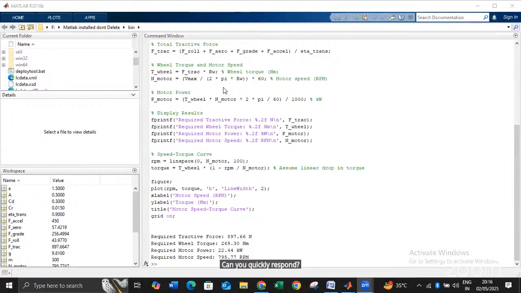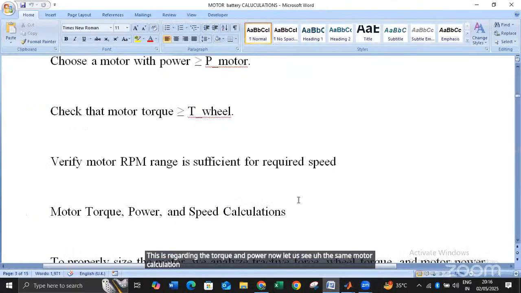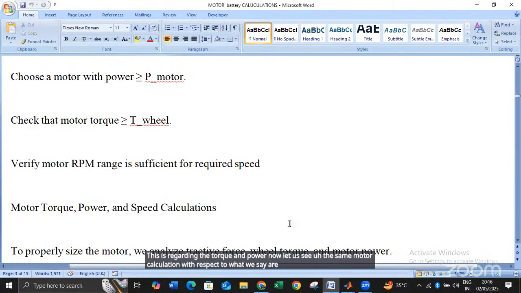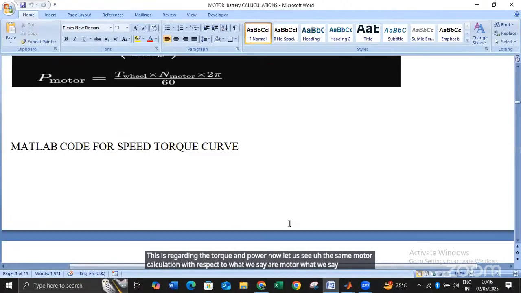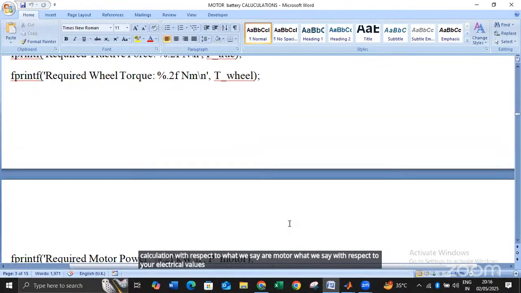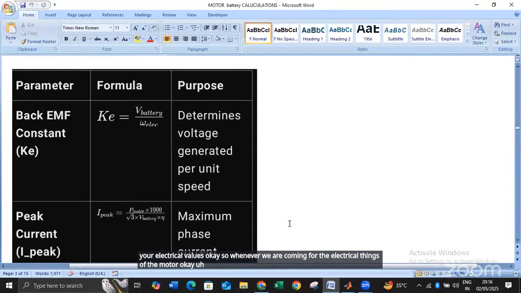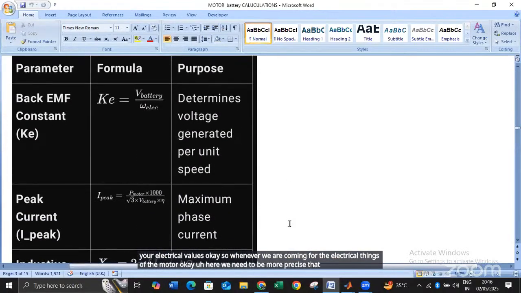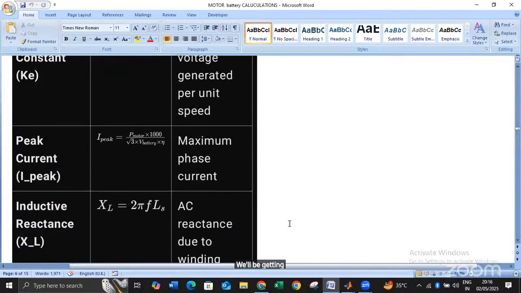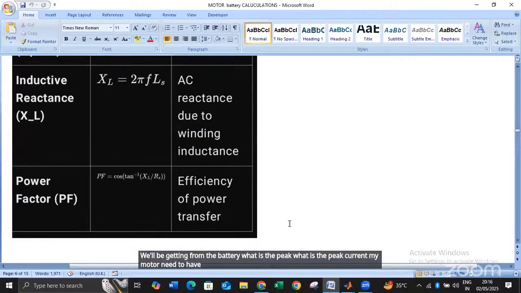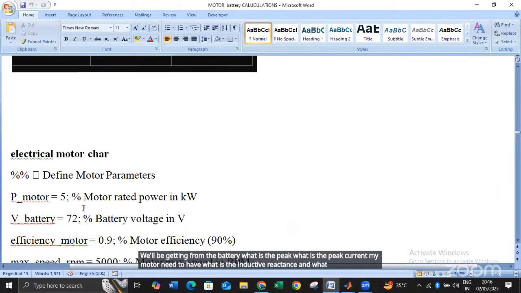Yeah, this is regarding the torque and power. Now let us see the same motor calculation with respect to our electrical values. Whenever we are coming to the electrical things of the motor, we need to be more precise about what the back EMF is, what peak current the motor needs to have, what the inductive reactance is, and what power factor the motor needs to supply.